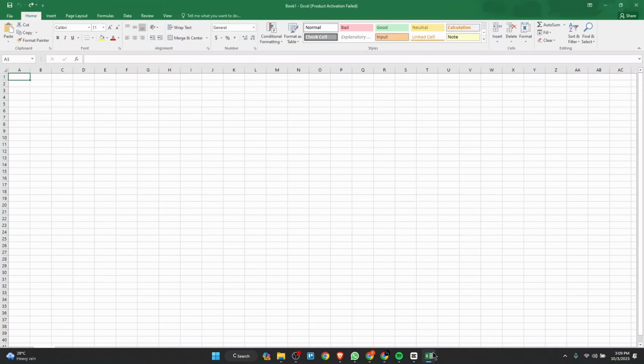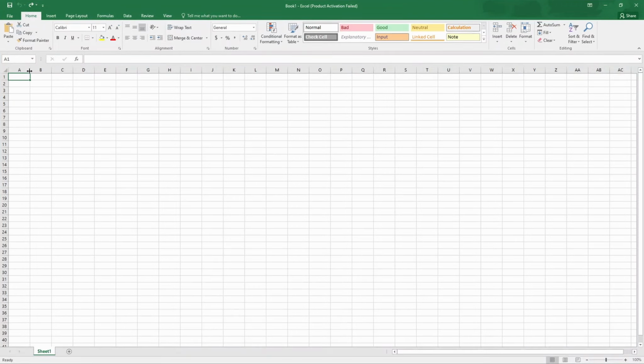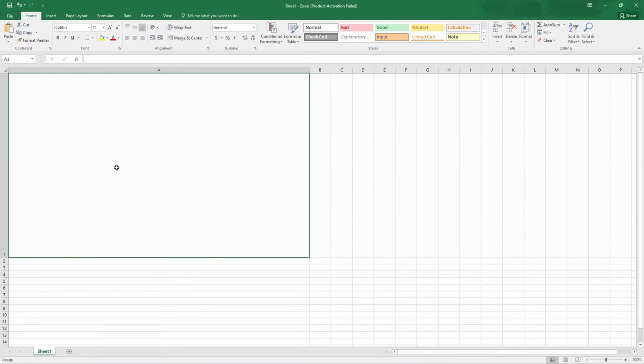So the topic is how to insert a picture in an Excel cell. Open your Excel and select any cell, and drag and transform it to a big size. And now select the cell and go to Insert.